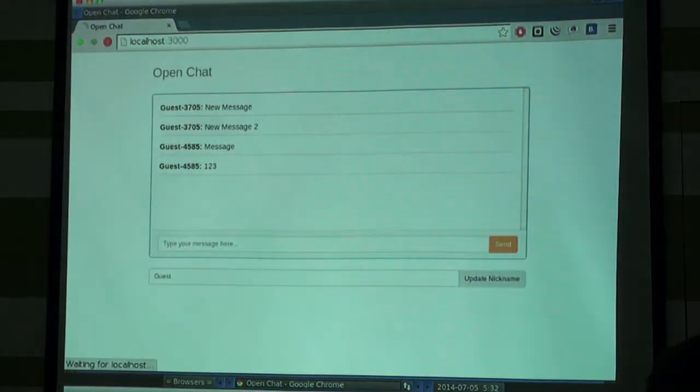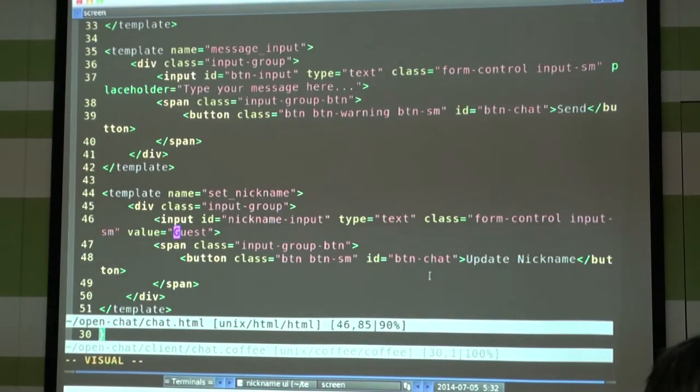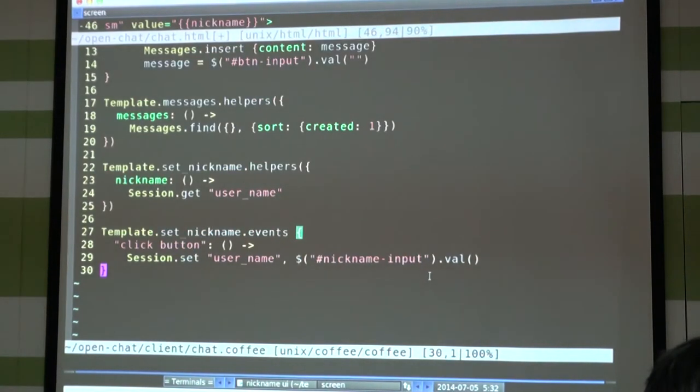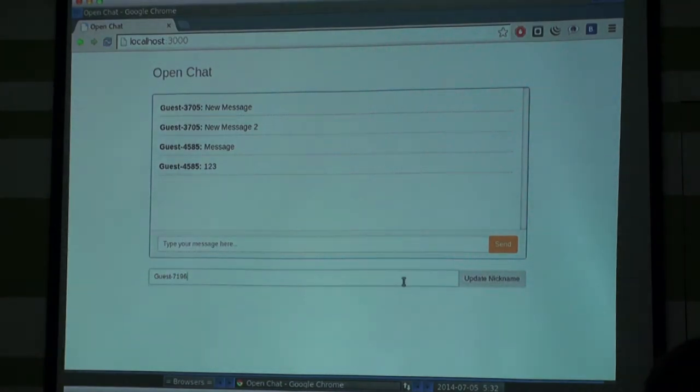You can see that it's not quite secure right now. I mean, the users can change their name to whatever they want, but it's only to show some principles of Meteor. And now you can see that after I typed a new username and set it, it already worked. That's all I had to do in order to change the username in the system.